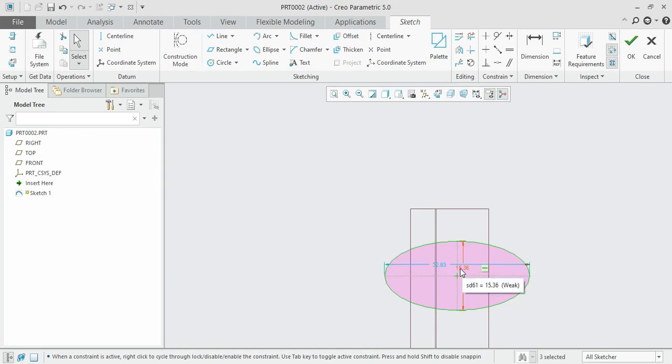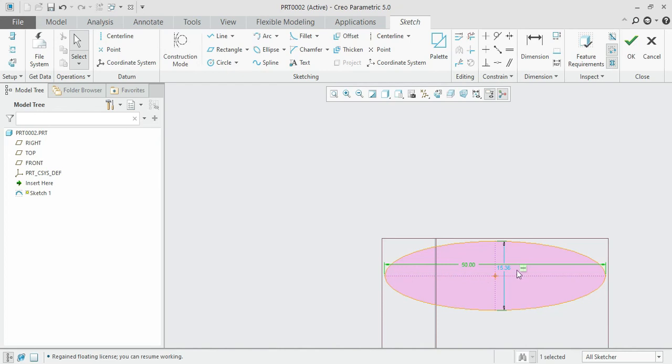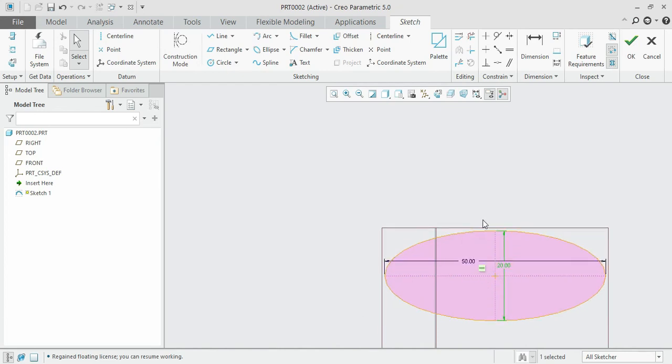This is the basic A dimension and this is the basic B dimension. Once you have created any random ellipse, you can change these dimensions. So the A is 50 and here the B, that is the height, is 20. This is the basic ellipse, right? Accordingly we can create the options.